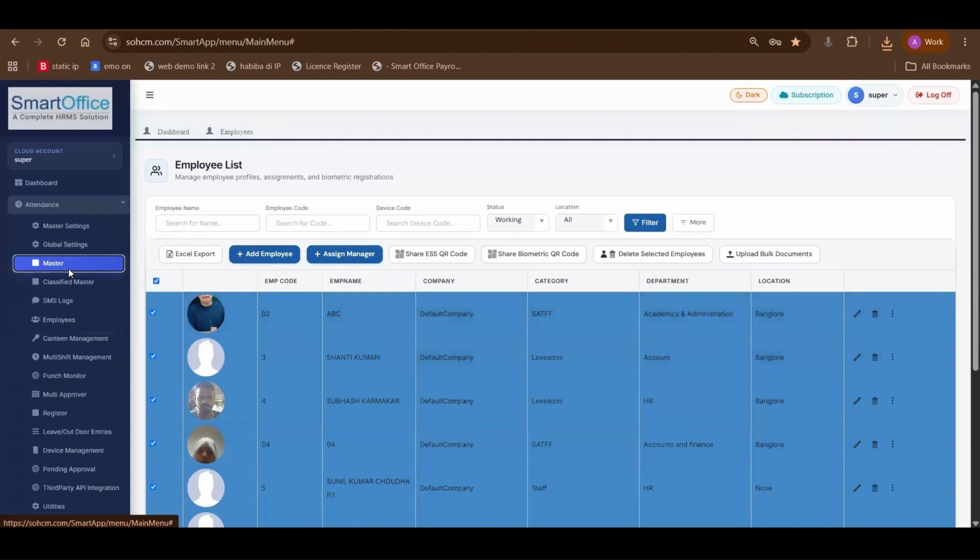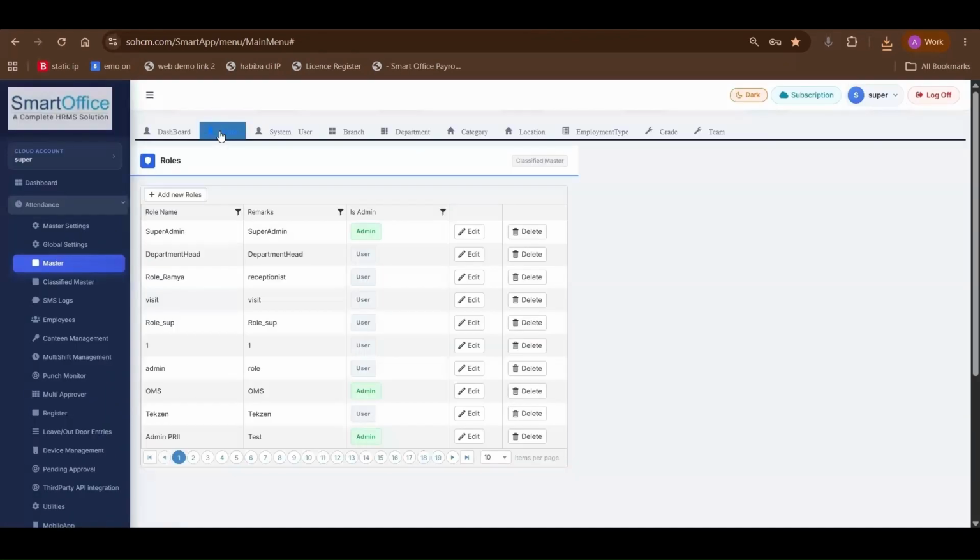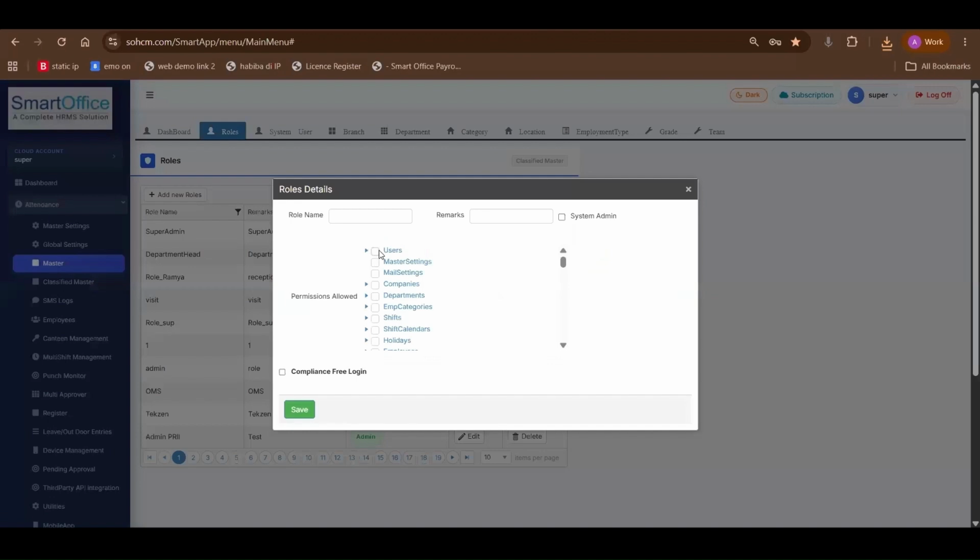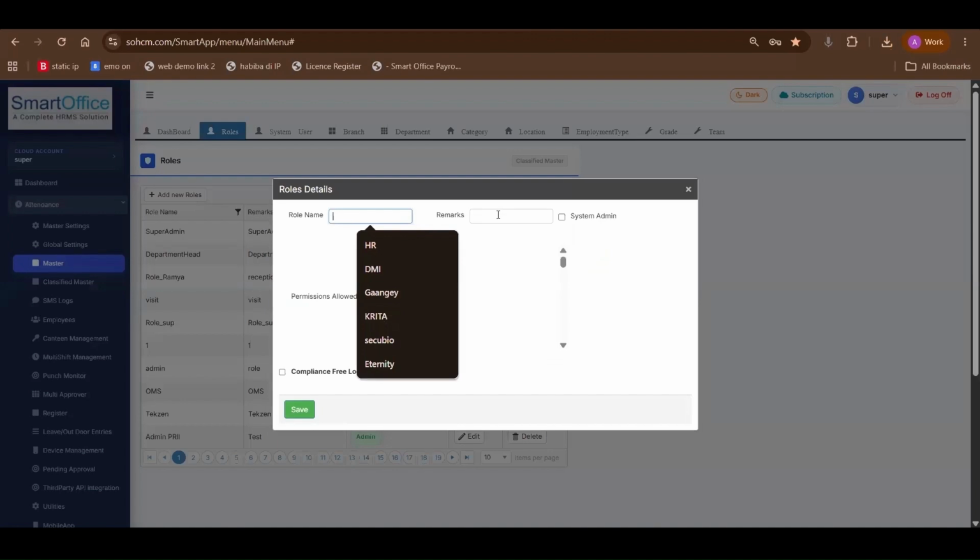Okay, and in the master settings, we have many options: roles, system users, branches, departments, categories, locations, and many more. Here we can create multiple roles and provide limited permissions for the system users. So we need to create the role name and mention the remarks.